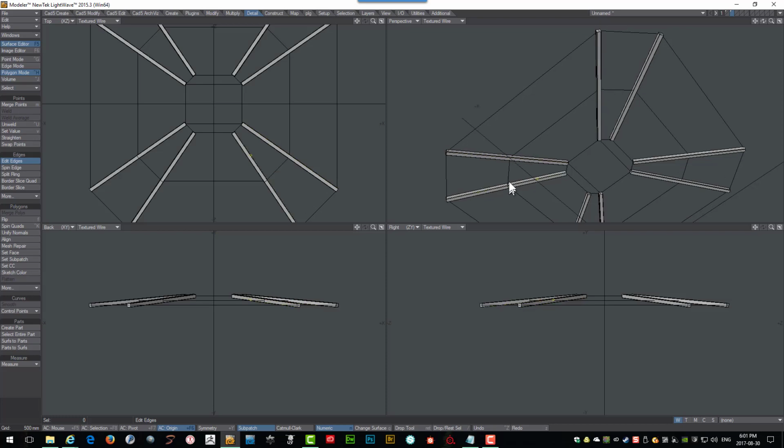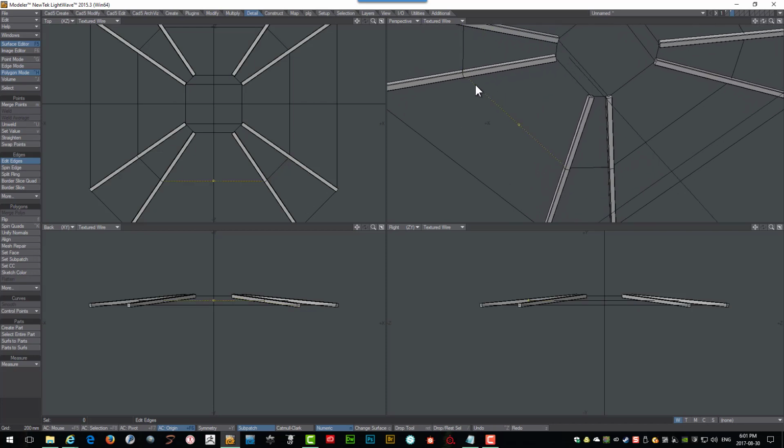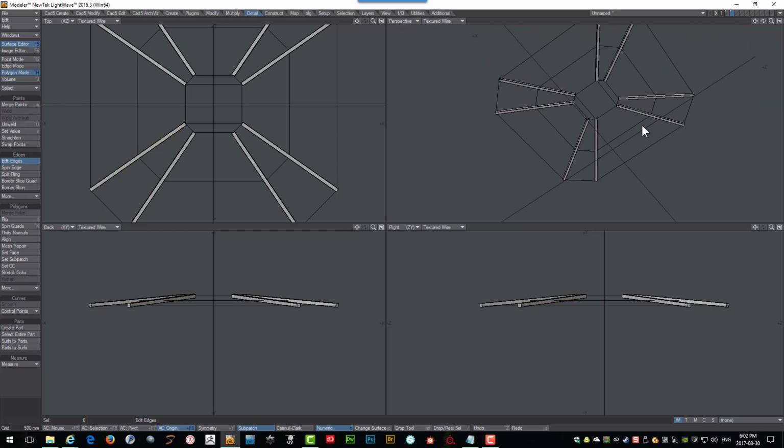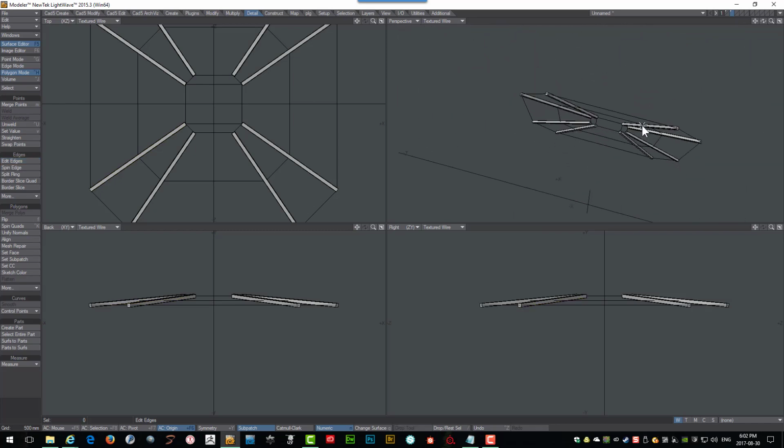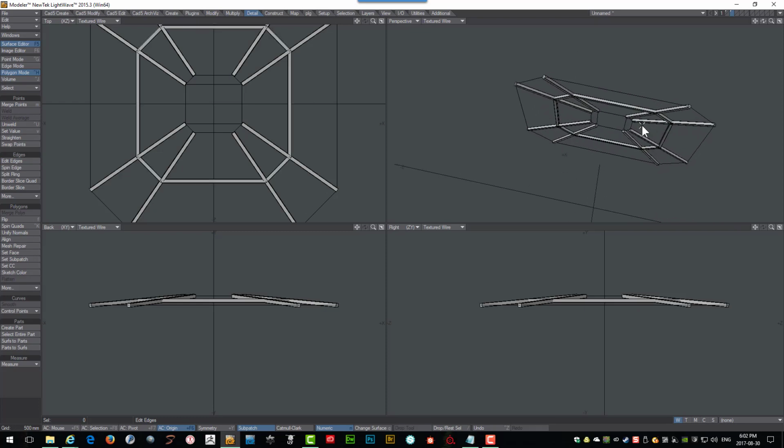It's a little difficult to select from this distance. Come on. There we go. Click. There. And there. So there we go. Much, much cleaner geometry now. And I'm going to unhide those other beams.